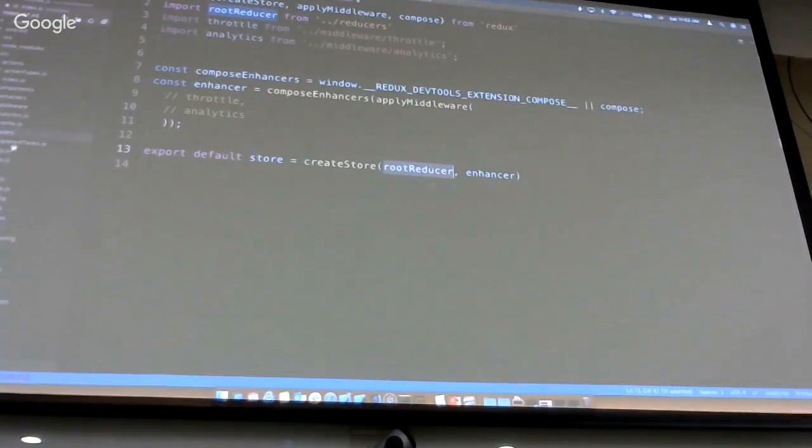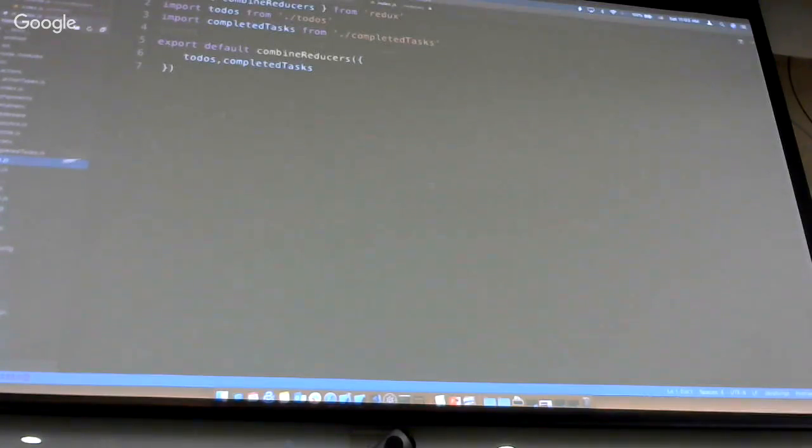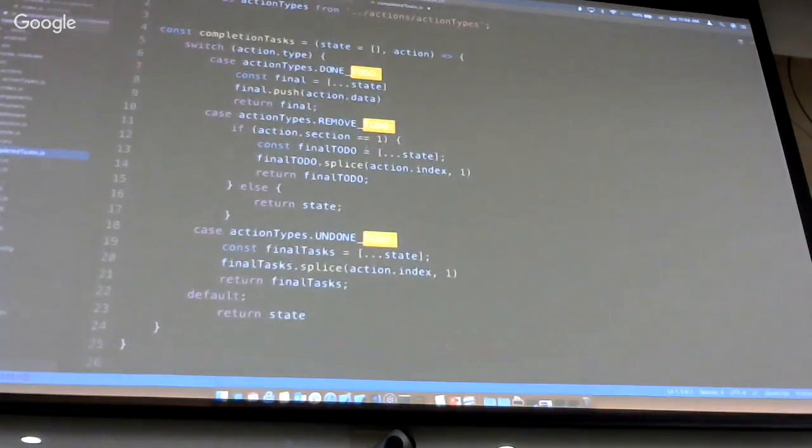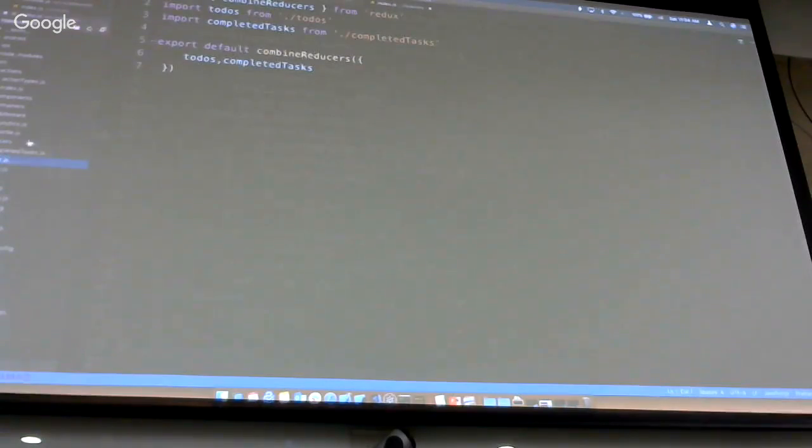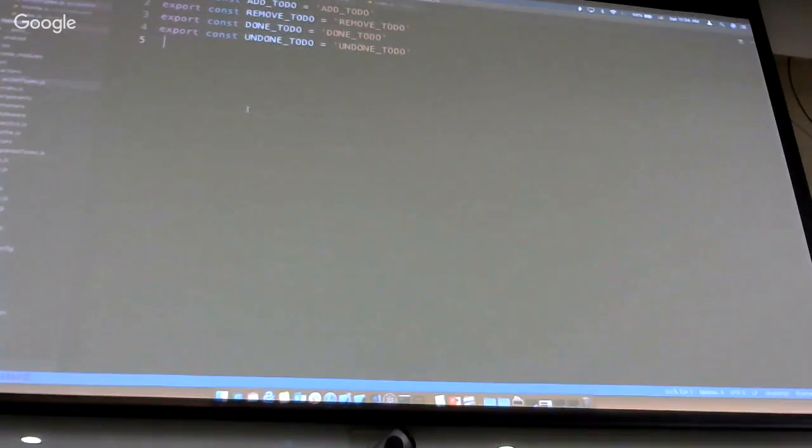Let's see how the reducer looks for us. Sorry about that highlighting. What happens here is we have different types of actions. I will show the actions first. These are the different actions for the to-do app. You can either add a to-do, remove a to-do, or mark a to-do as done, or mark a to-do as undone. These are the possible actions for our to-do app.